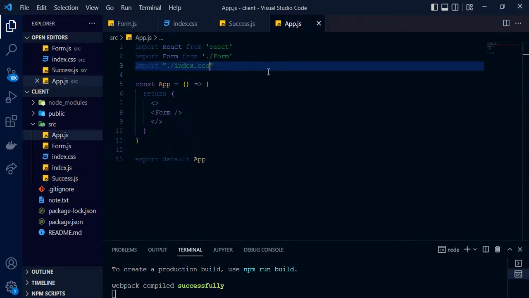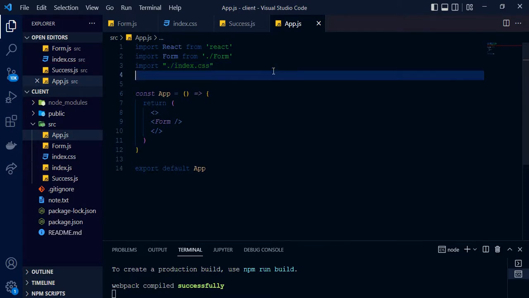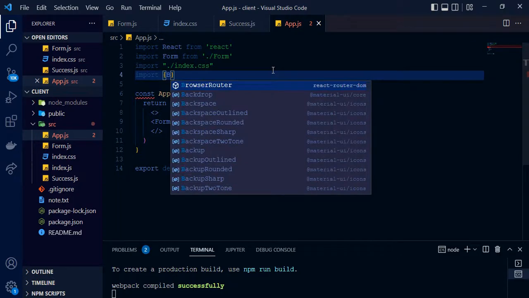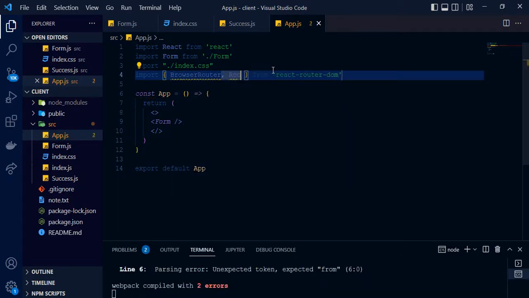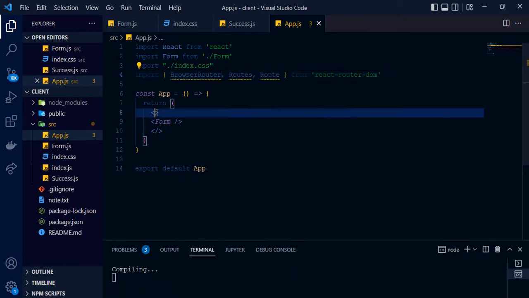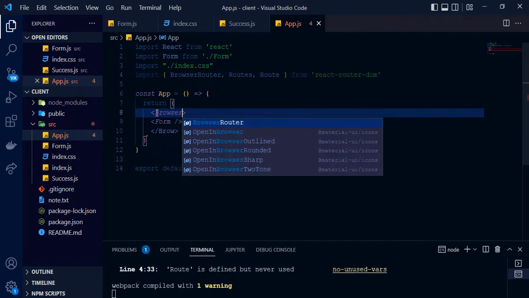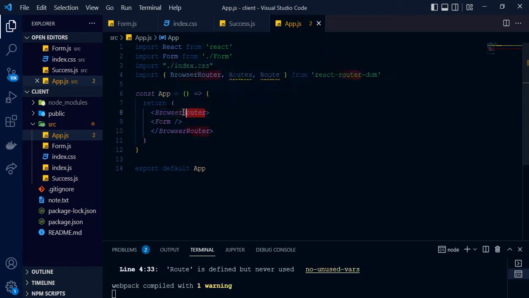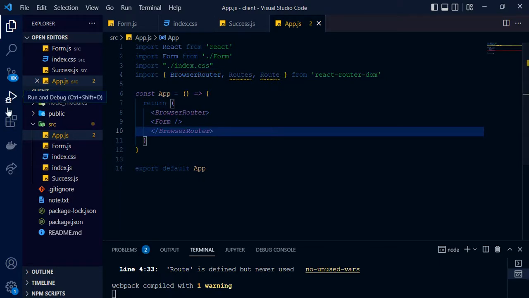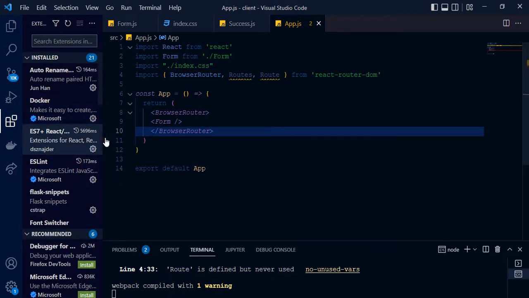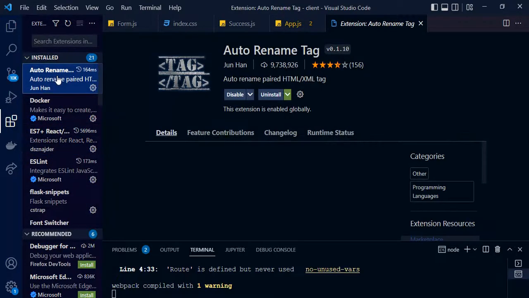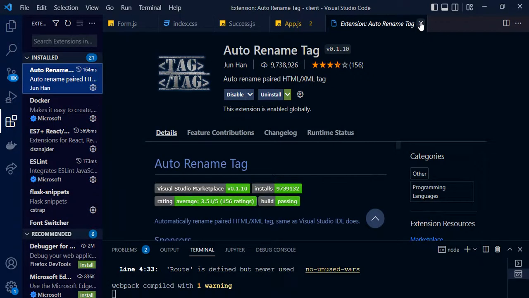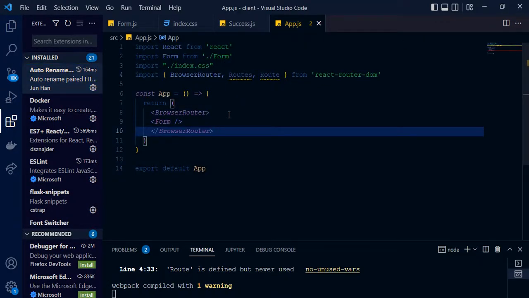So what we're gonna be doing here is, I told you to install the React Router. So now I'm gonna import BrowserRouter, comma, Routes, and Route from react-router-dom. So let's put it here, BrowserRouter. The reason why this is working at the same time is because I have this extension installed, Auto Rename Tag. You can also install it. It will speed up your development.